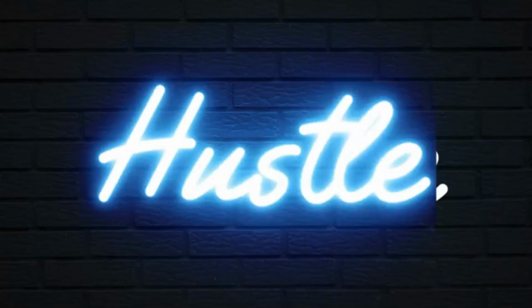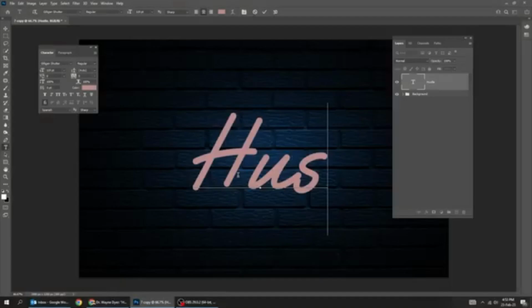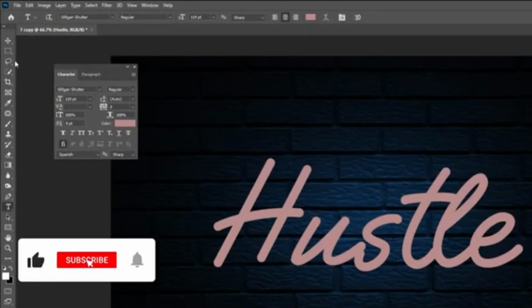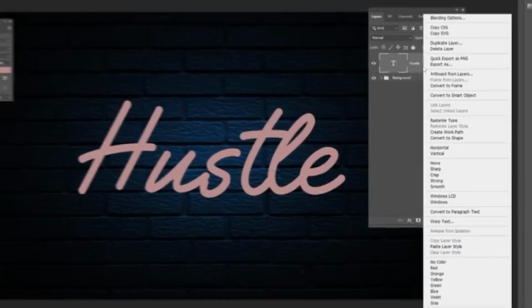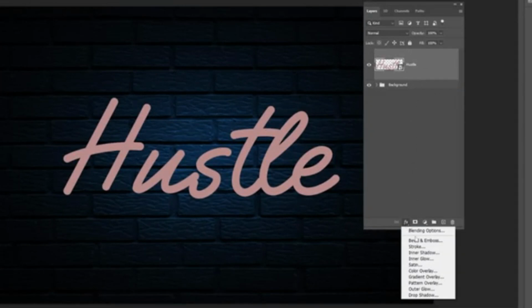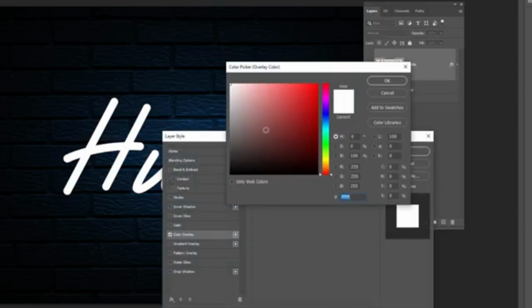Let me show you how to create this neon text effect in Photoshop. First, write your text. You can check the font that I am using from here. Right-click and choose Convert to Smart Object. Go to Layer Style and choose Color Overlay. Choose the white color and then press OK.